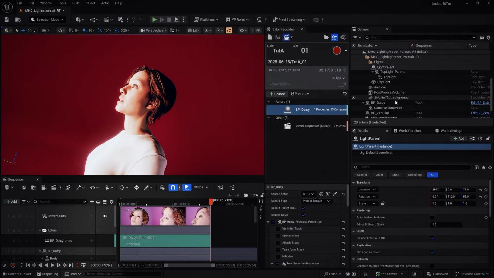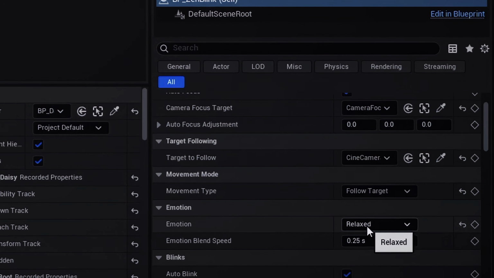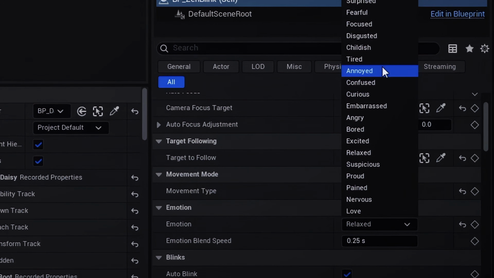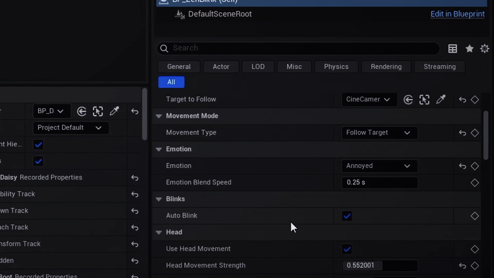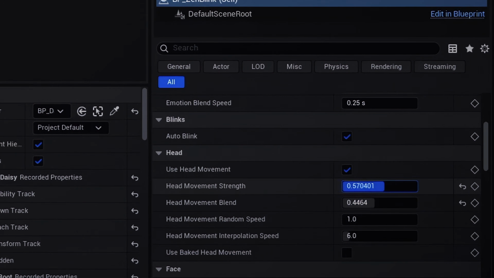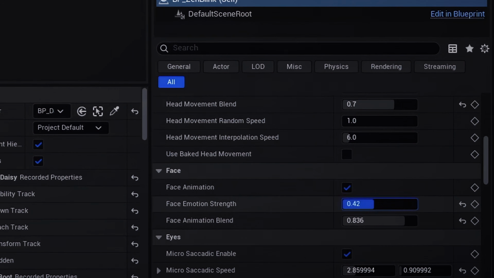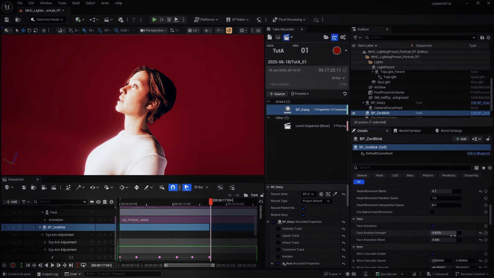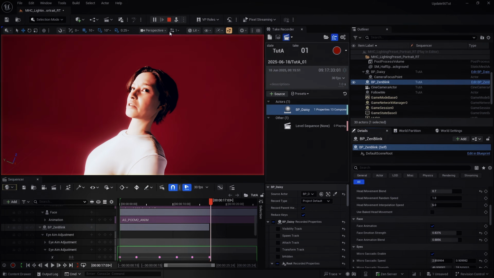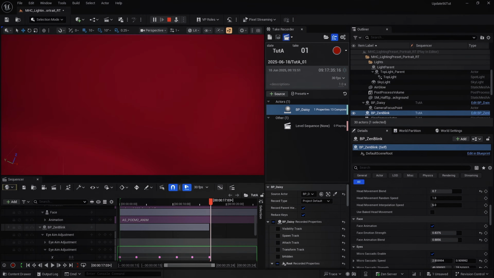Let's try another example, and we'll go to ZENBLINK, just there, and I'm going to change the emotion to, let's do annoyed, and crank up the head movement strength, and facial emotion strength. We'll go to full just for purposes of demonstration, right up at the top there, and we'll blend to maximum. No, just below maximum. And let's hit play first to see what we're going to be recording. Do you see how she's now annoyed?